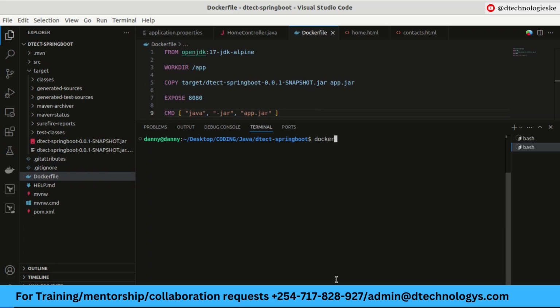So I'll have docker run. Then let's talk about the port. Let's have our application run on port 8001. Then in here we need to mention the port that we exposed for our application. Then we may want to have that application run in detach mode. Then mention the name of the image. All right, so press enter.